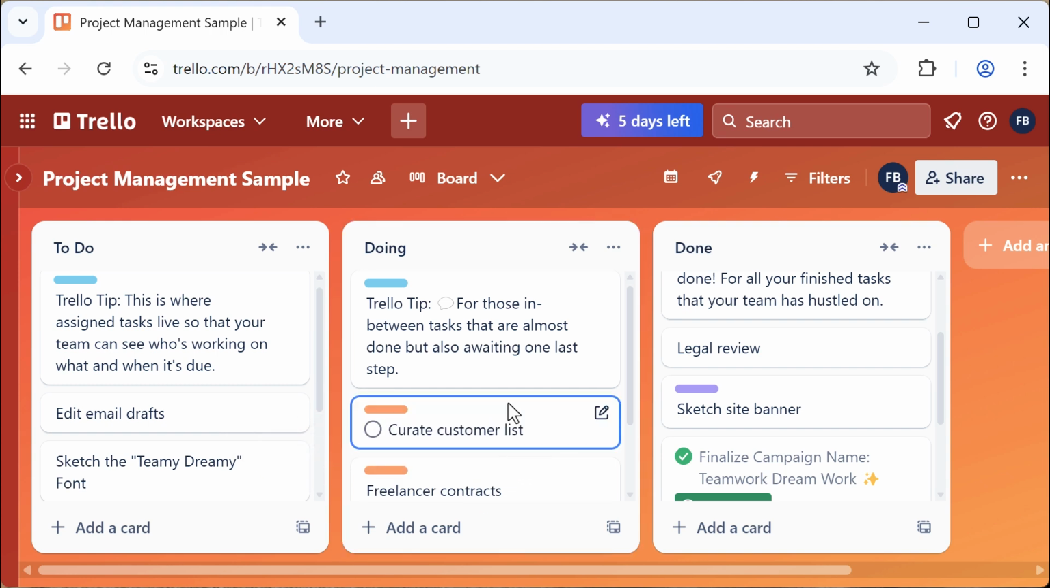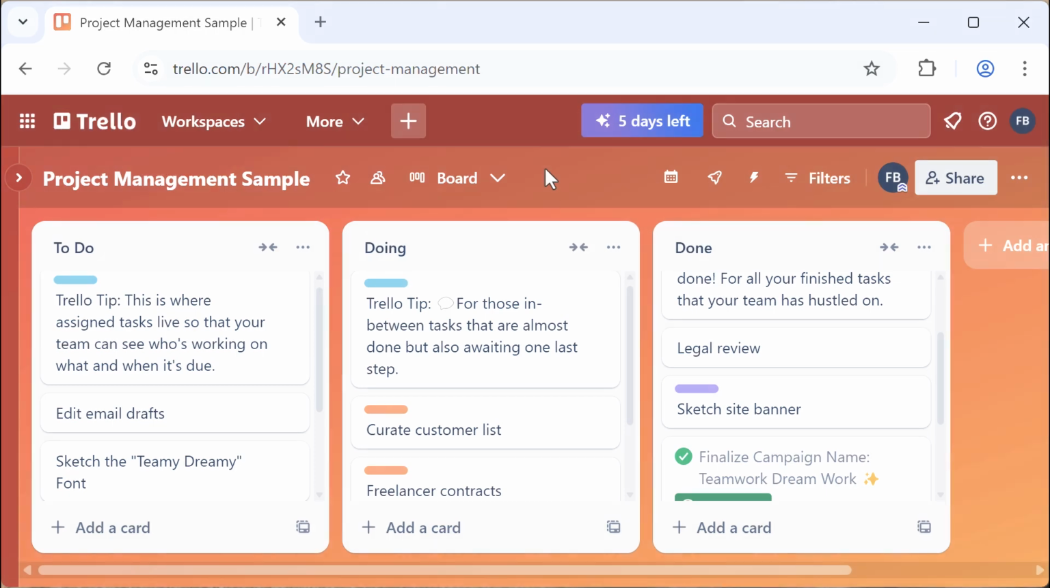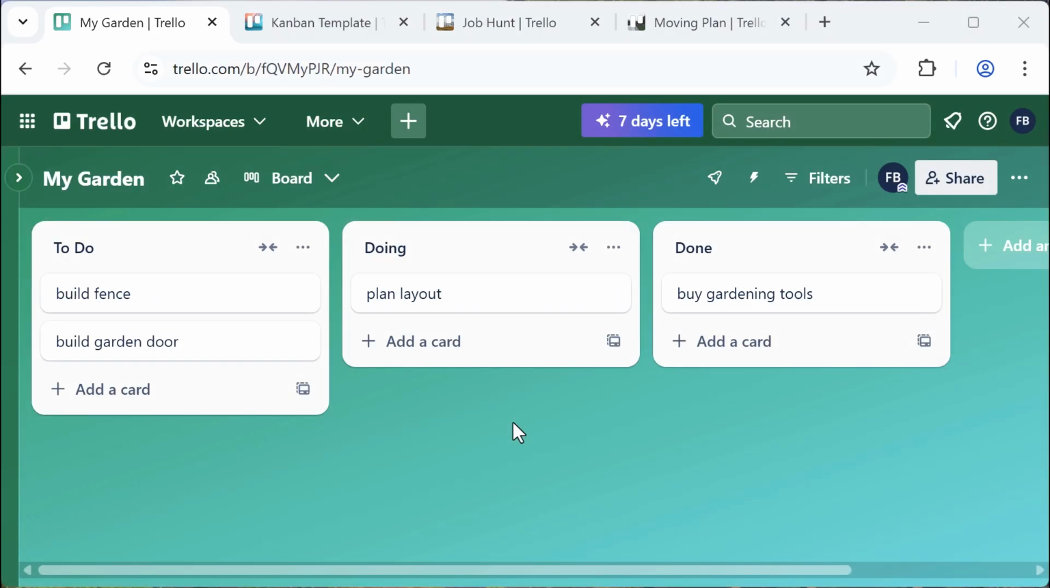People who love the Kanban approach love it because it offers visual clarity, you can instantly see what needs to be done, improved focus, you only work on a few tasks at a time, and better organization. All tasks for a project are tracked in one place. So a Kanban board is where it all happens. It contains lists and cards for your project. Let's take a closer look at a Trello board.